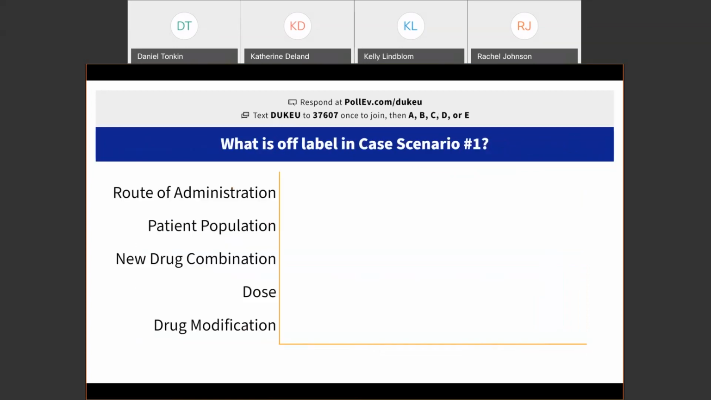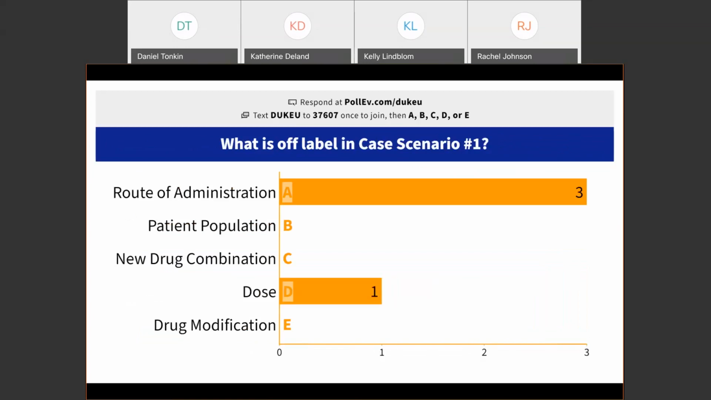Next question, what is off-label in this case scenario? The route of administration, the patient population, new drug combination, the dose, or a drug modification?